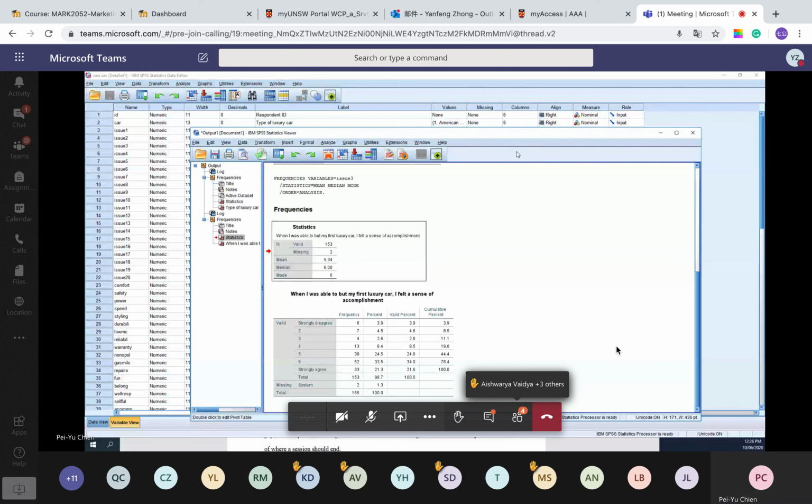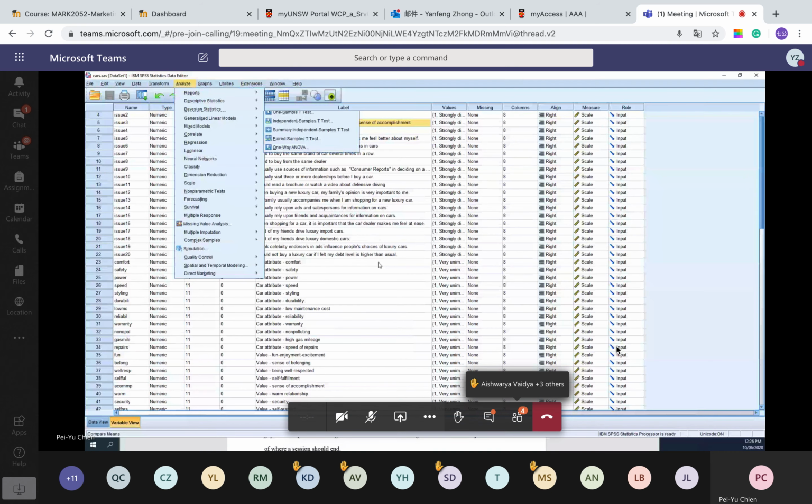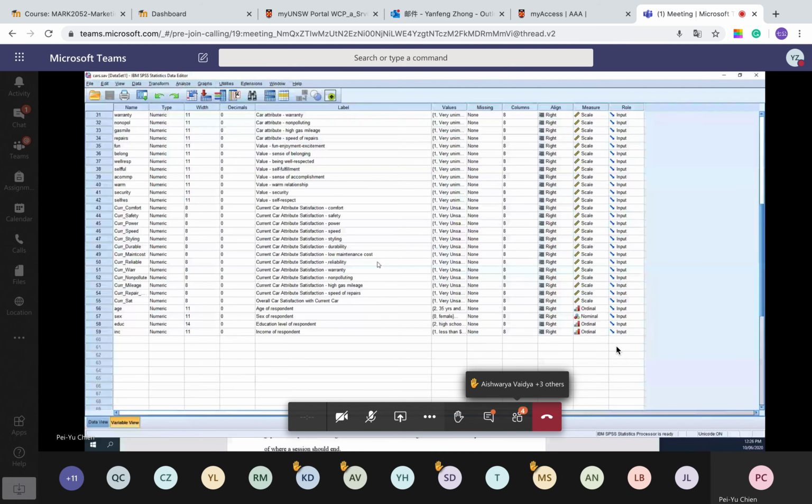Any questions so far? Let's do one more exercise. Could you calculate the education level of respondents? For this variable, what is the central tendency? Should we calculate mean, median, or mode?